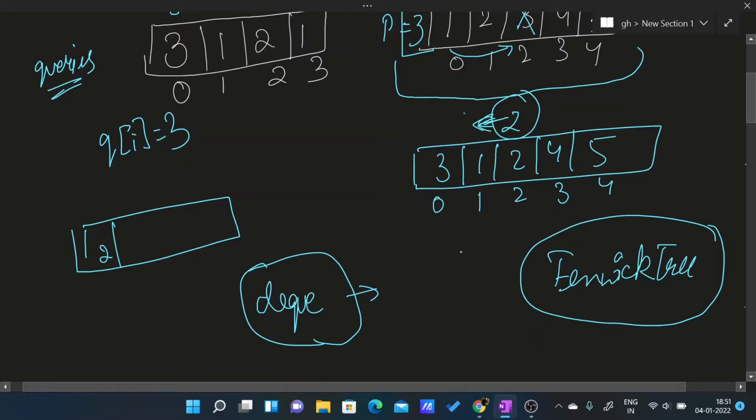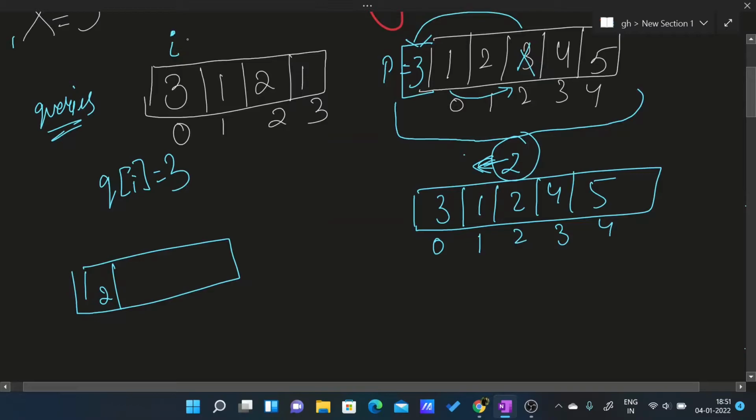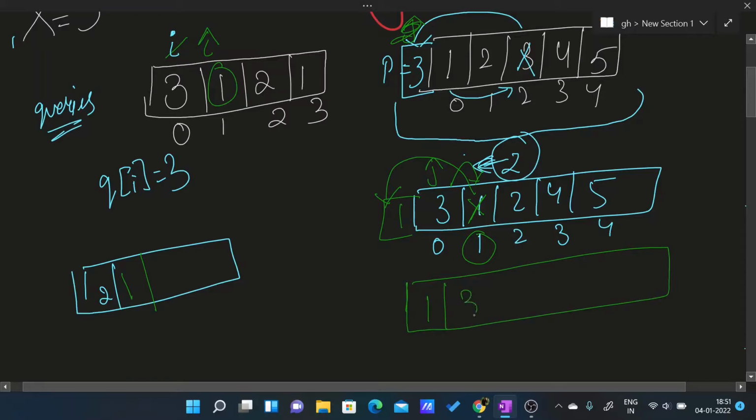After the first step, we increment our i. Now our i goes here and our j again starts from here. Now it will search for 1. It sees that 1 is at index 1. So we put 1 at the front, delete the old 1 from here and shift the others. Our new deque will be something like this, with index 0 1 2 3 4.